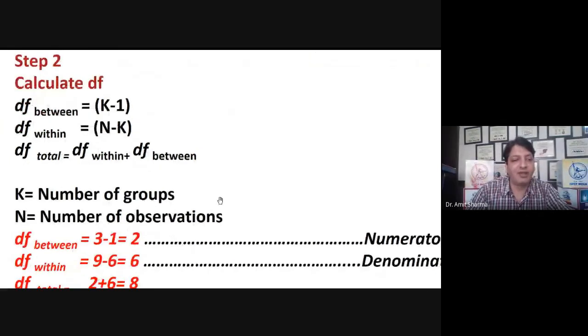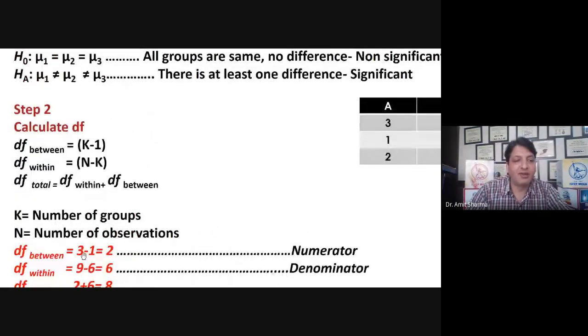So if we calculate the degree of freedom between, we have 3 minus 1. That is 2. This will be taken as a numerator, because if you see the table of ANOVA, instead of x-axis and y-axis, we will have a numerator and denominator. So numerator and denominator we are going to use to find the test value in the table. So 2 will be taken as the numerator, and then we calculate the degree of freedom within, that is n minus k.